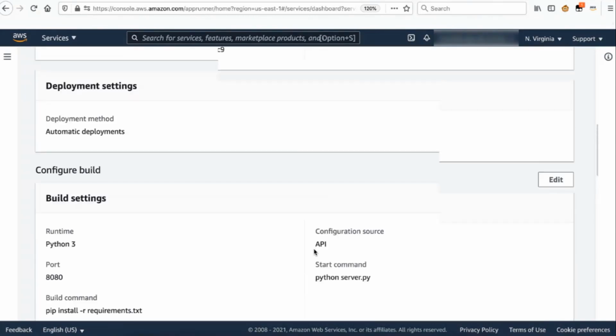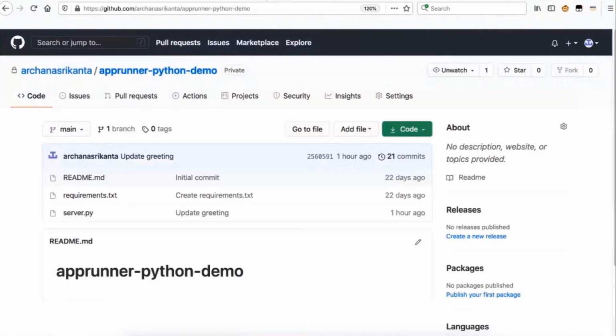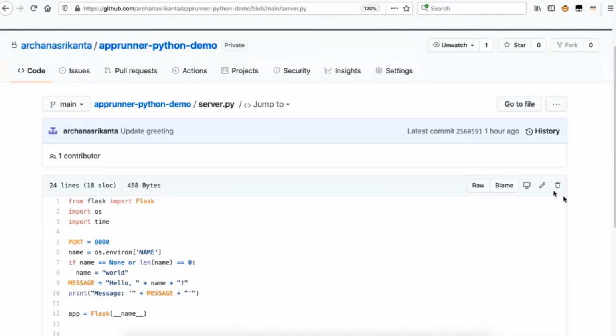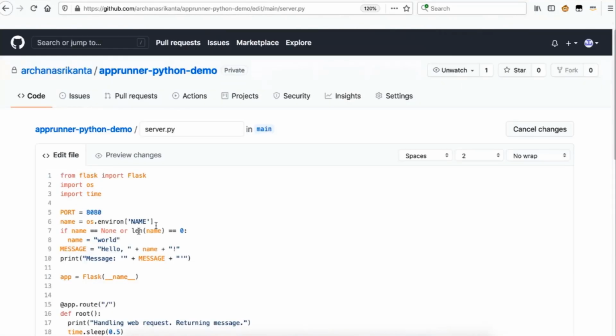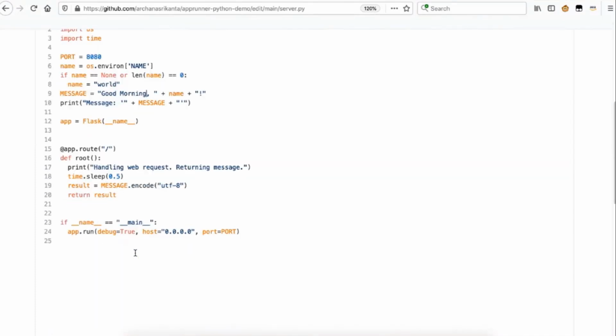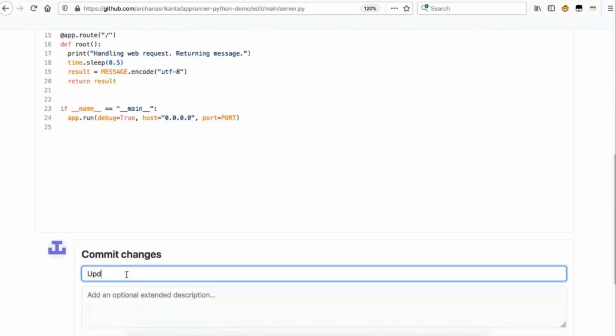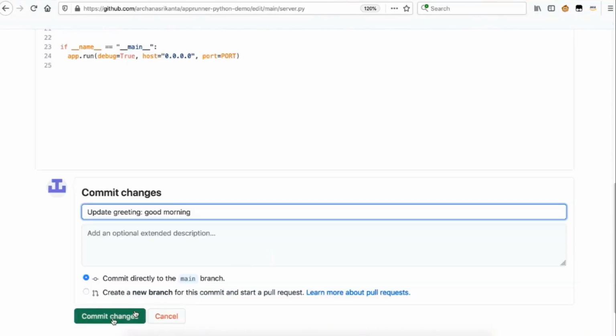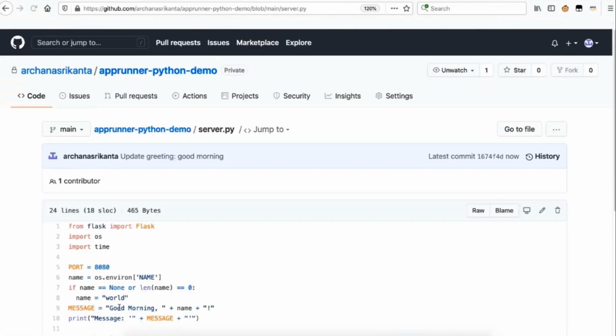So what I'm going to do now is I'm going to go into my GitHub repo and make an edit. So let's see. Instead of hello, let's say good morning here. Take greeting. And then we'll commit the change.